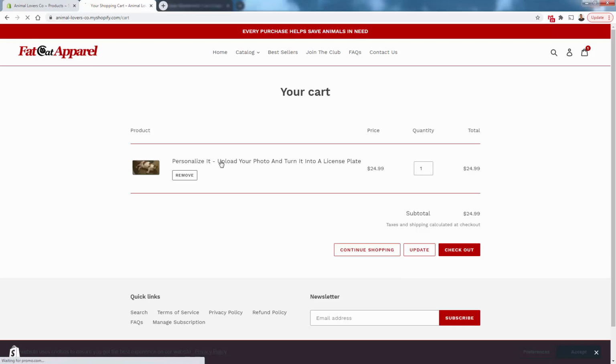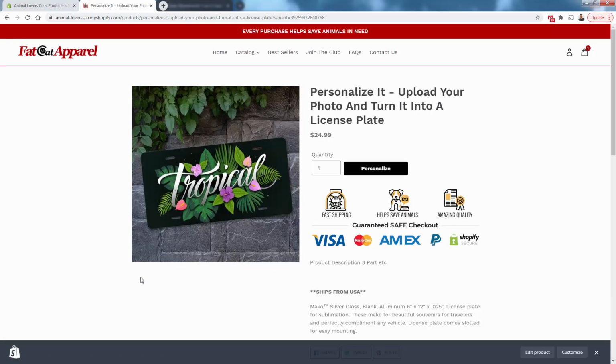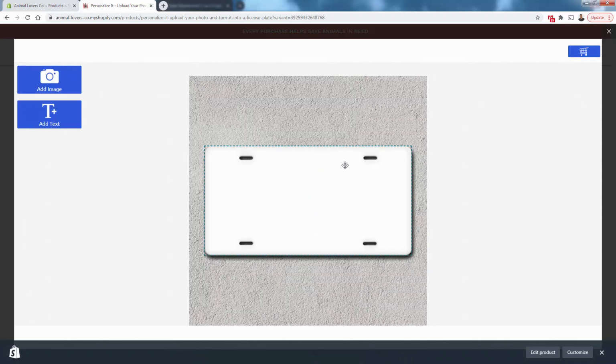So this is the Tsunami Print on Demand app. This is personalized license plates. Really nice margin on here, really unique, always 100% custom because we have that personalization tool that Tsunami provides. So get this in your store.